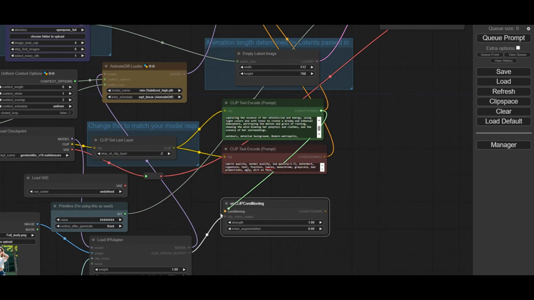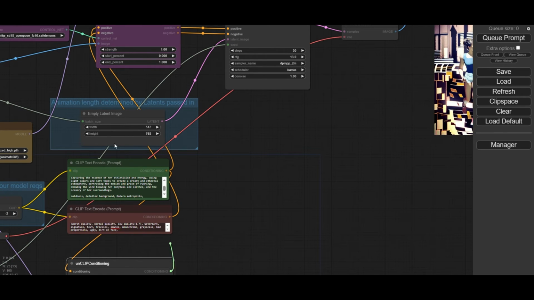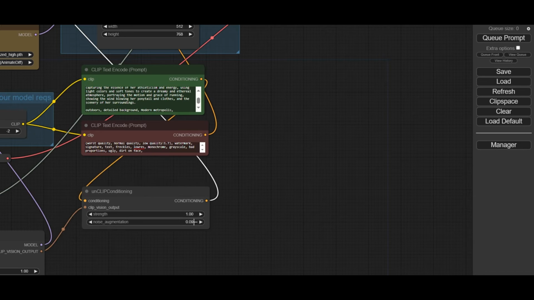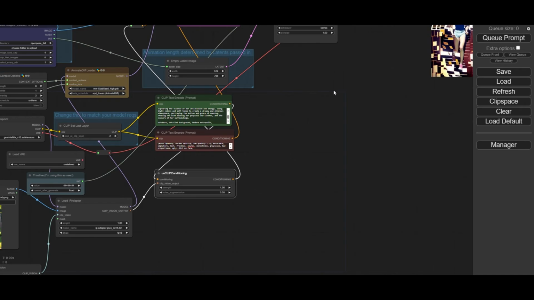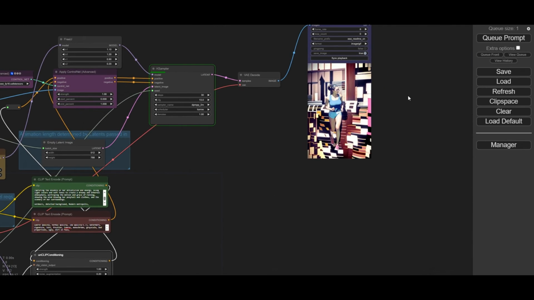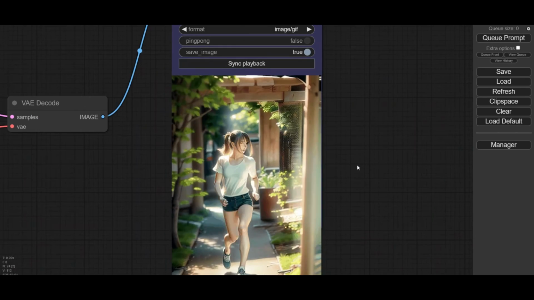Now, connect the positive prompt to the conditioning input from the unclip conditioning node. And reconnect the output of the unclip conditioning node to the positive prompt input of the apply control net node. Run the prompt again to check everything is well set. The new 4 frames are generated correctly and look similar to our Lora.